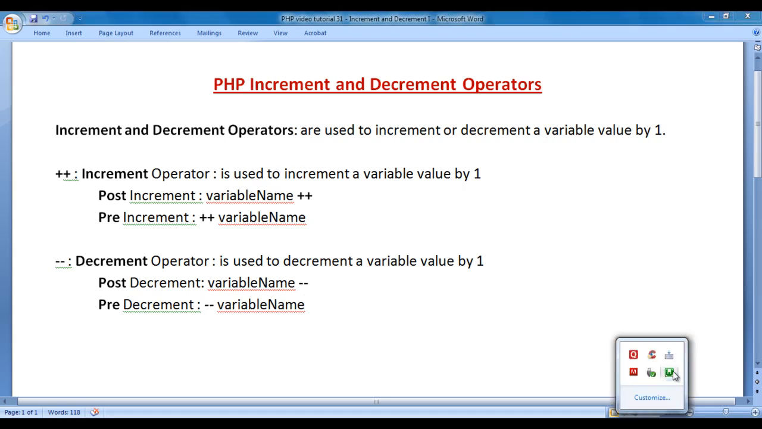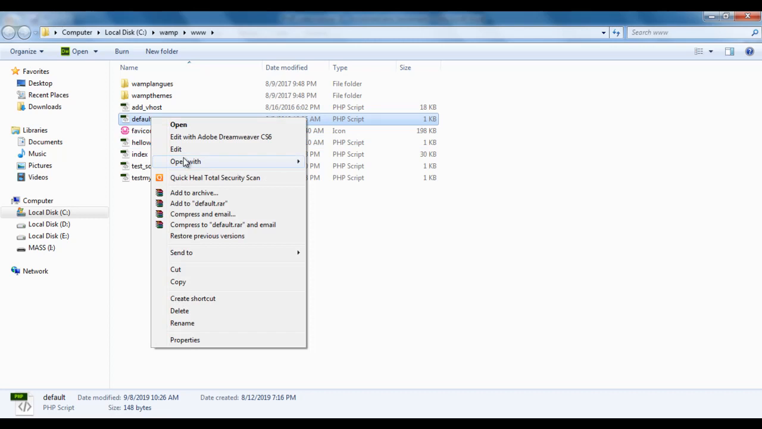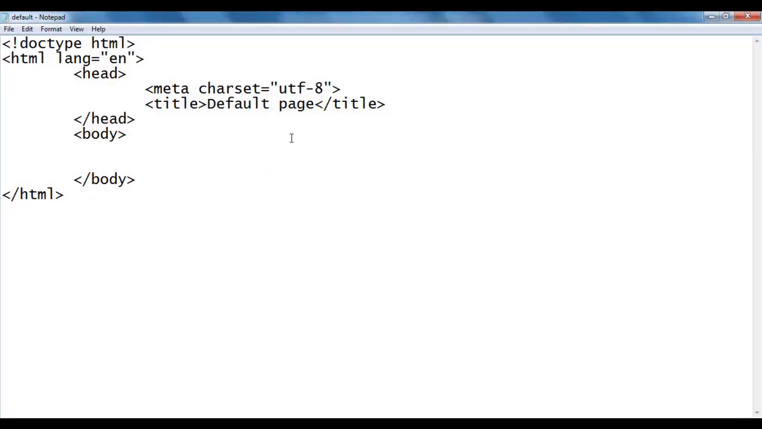I go to the WAMP server www directory. Within the www directory, we have created a default.php file. I right click on it and say open with Notepad. You can see that the default.php file is open inside Notepad. It has the basic HTML5 document structure code. Title is set to default page. Here in the body section, I say <?php, which indicates the beginning of the PHP code, and ?>, which indicates the end of the PHP code.